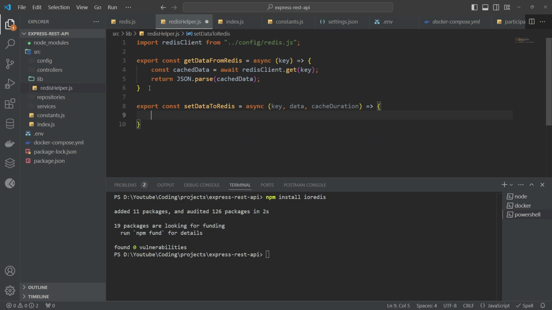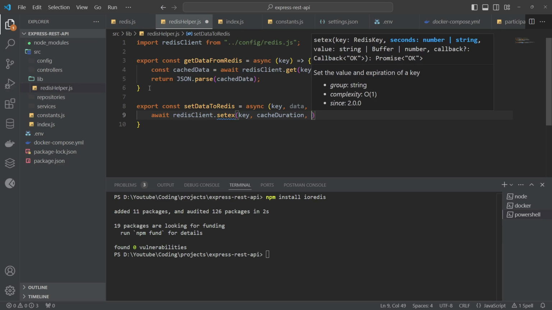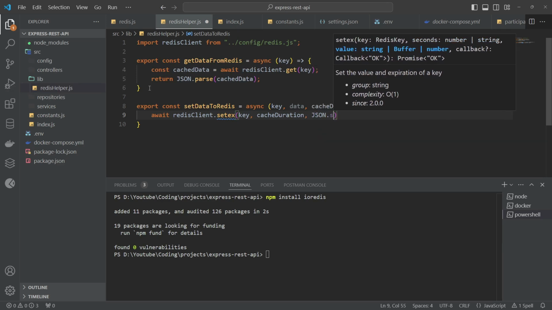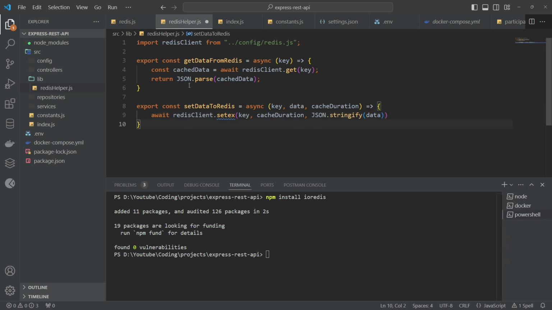What I can do, I will say await redisClient.setEx, then key, then cache duration, then I will say JSON.stringify(data), right? So if you remember, we were doing JSON.parse to parse the data stored as a string, right? So now here we are storing the data in string format. As such it won't return anything, so I'll just write an empty return.